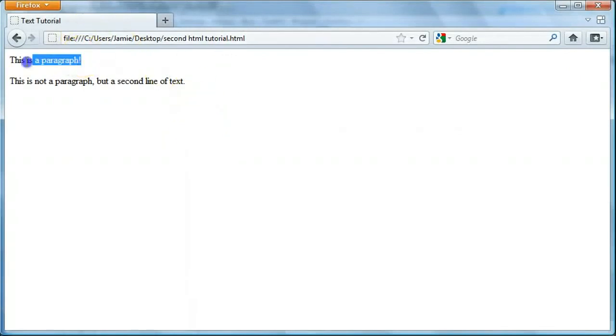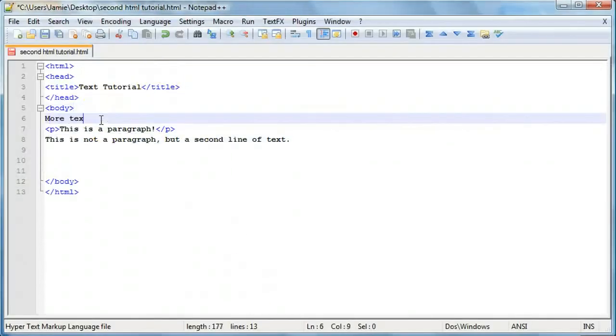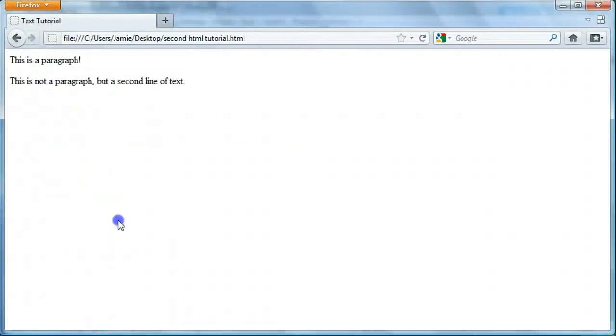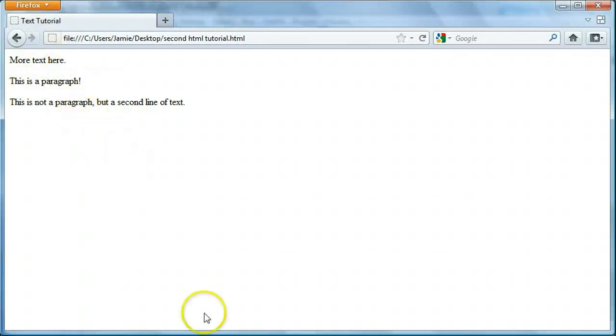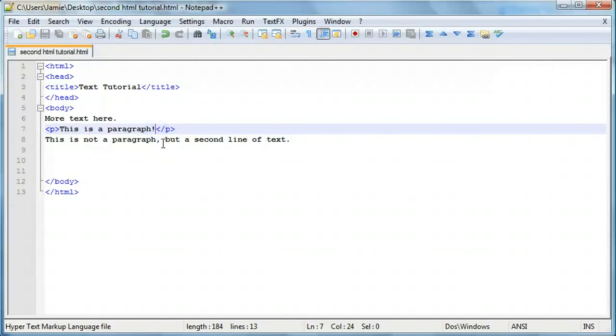You'll notice that the paragraph tag automatically creates a space between this paragraph and whatever's underneath it or above it. If we put some more text here, save it, come on over and open it up, you'll notice that the paragraph creates even spaces between the paragraph itself and whatever happens to be above or below it. This comes in handy if you're writing multiple paragraphs. For example, similar to a line break tag, we take this and copy it and paste it in there a couple times.